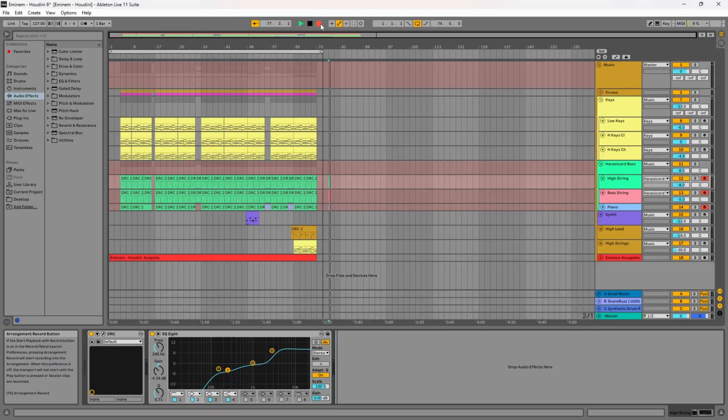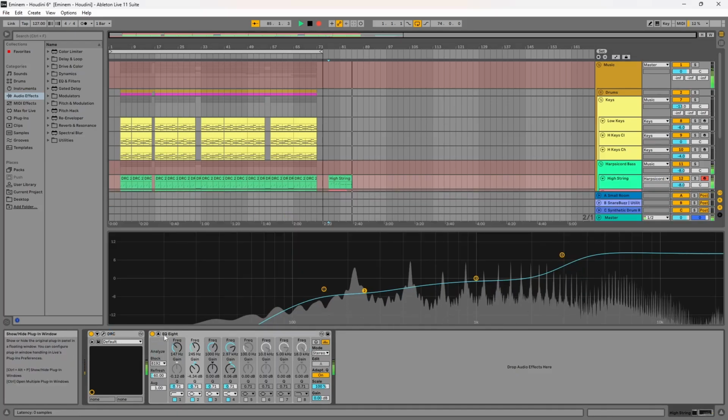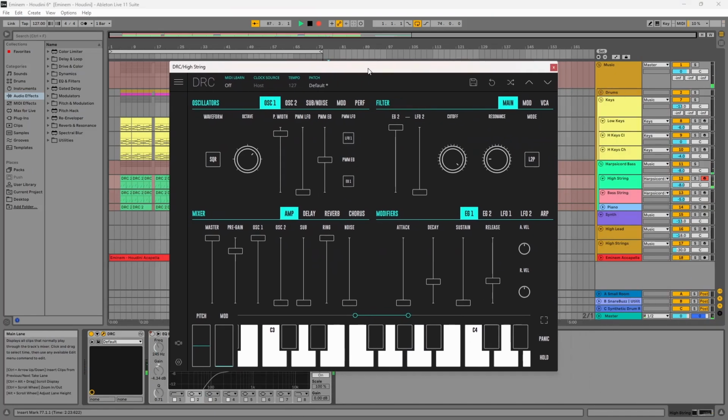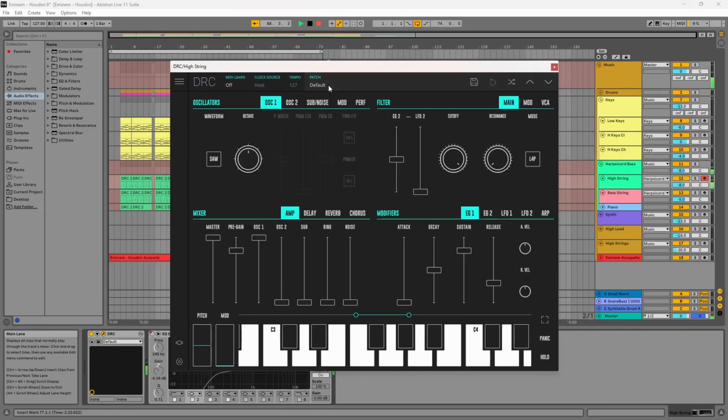Okay, now we have this patch, which is the harpsichord bass. That is also 3 patches. Actually, one is a piano, a grand piano sampler, and 2 RC patches. So let's start with a high string and turn off this equalizer and bring back the default patch.